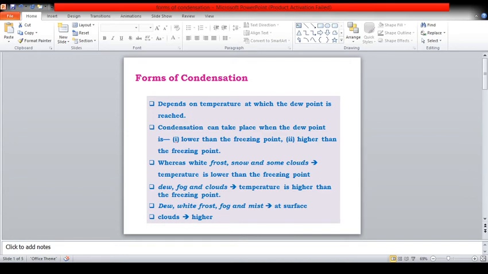And another form is known as clouds. Cloud is the most common form of condensation. When the hot, moist air rises and reaches higher altitudes far above the ground, it spreads and loses its heat. Then it cools down.